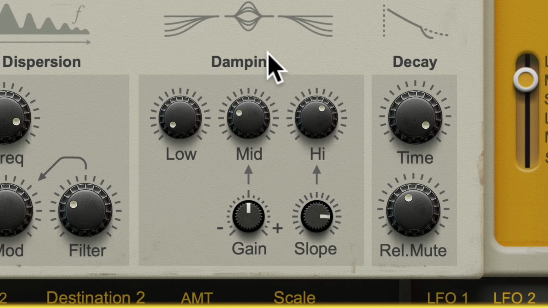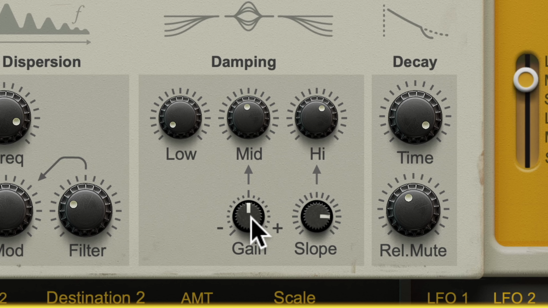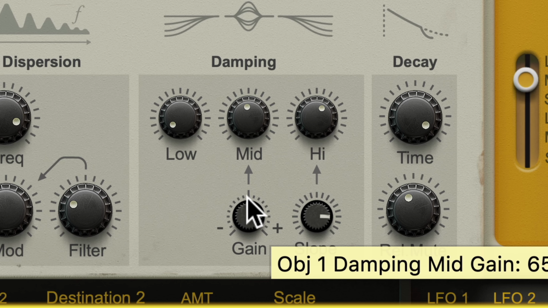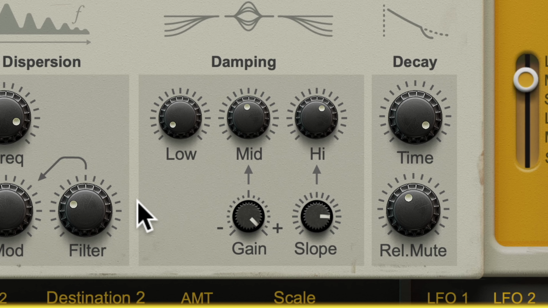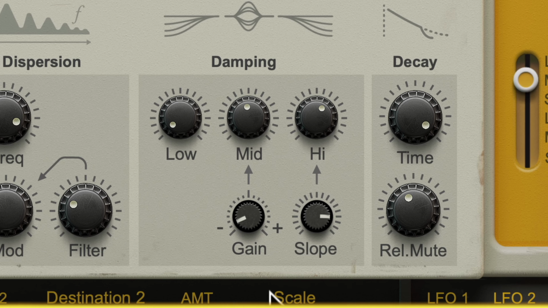The mid-frequency controls behave differently. Here we can choose a frequency using the mid knob, like 440 Hz, and then use the gain knob below to dampen our mid frequencies and either accentuate the chosen frequency to ring out, or to notch itself out even faster for a hollow metallic effect. To the right of our damping controls, we have more global decay controls for this resonator that behave as you'd expect.